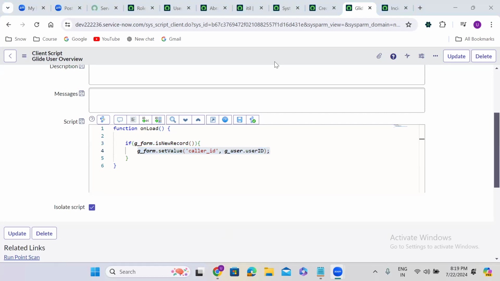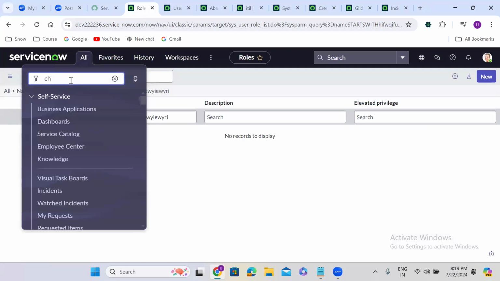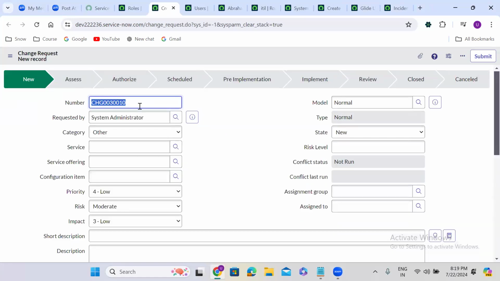See, when I open the change request form, as soon as I open it, the current logged in user name is populated here. How is it populated? If it is a new record, populate the current logged in user name as requested by. That is the logic that is written. Getting my point?